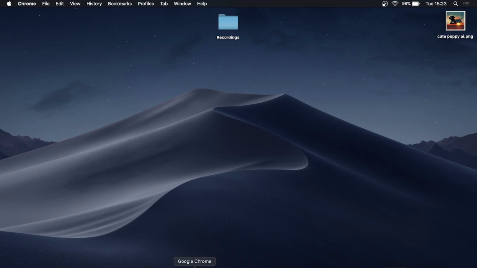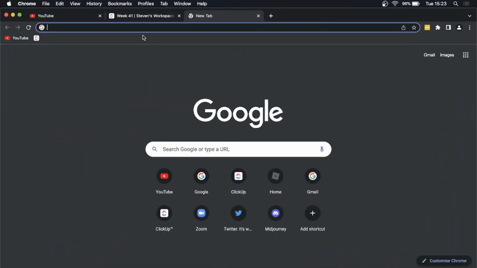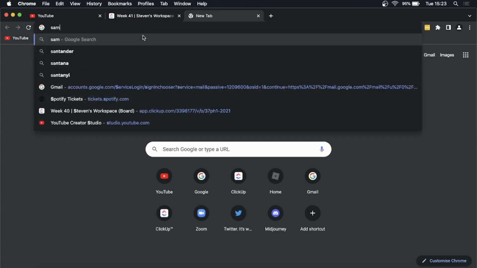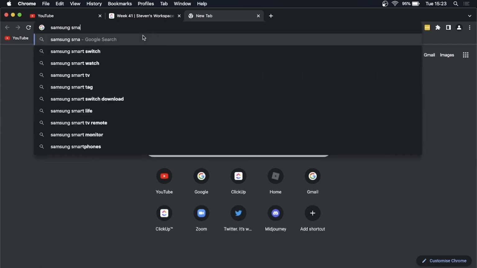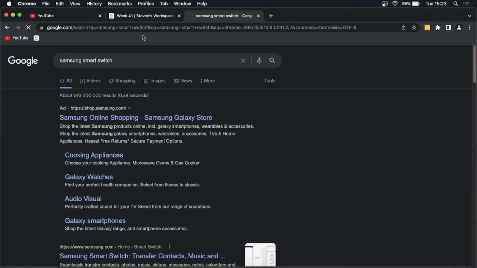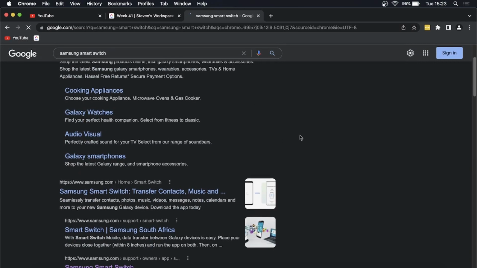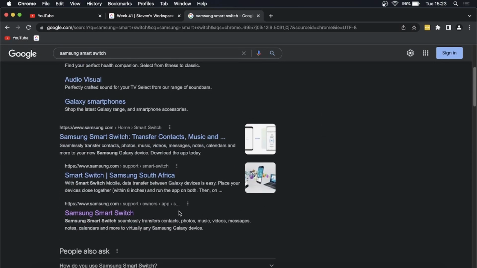So I'm going to open up Google, and in the search bar, you just want to type Samsung Smart Switch. I'll leave the link for that in the description down below. You're looking for Samsung Smart Switch, this link right here.